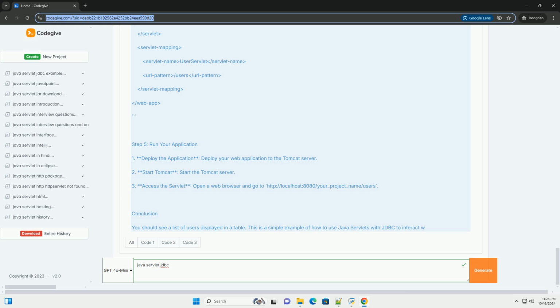Step 5, run your application. 1. Deploy the application. Deploy your web application to the Tomcat server. 2. Start Tomcat. Start the Tomcat server. 3. Access the servlet. Open a web browser and go to http://localhost:8080/your_project_name/users.